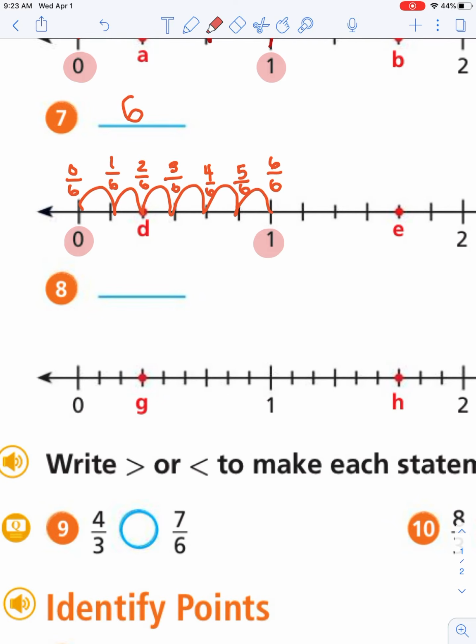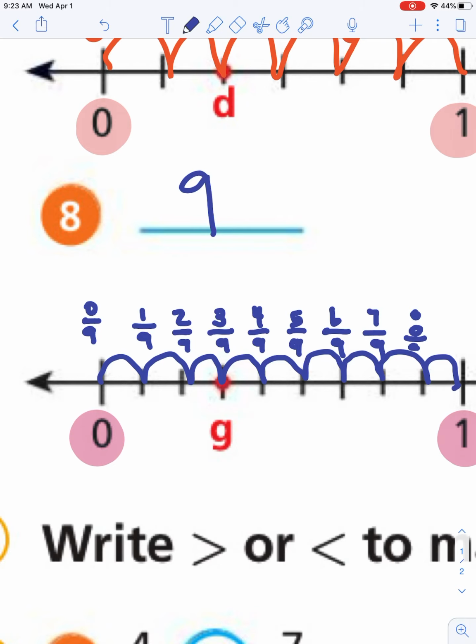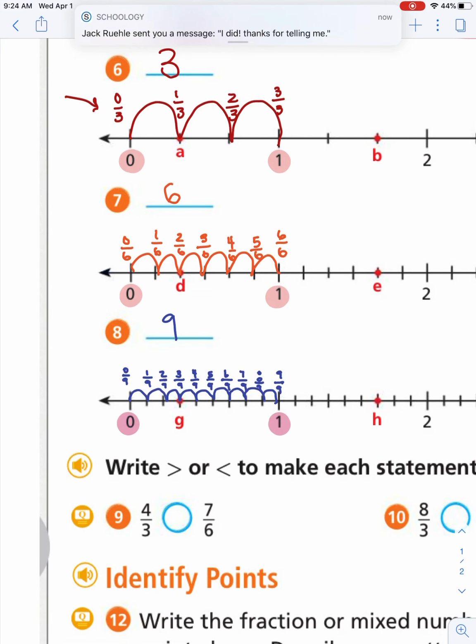Now let's look at number 8. So between 0 and 1, I'm noticing just by looking at it that I'm going to have a little extra equal parts here. So I've got 1, 2, 3, 4, 5, 6, 7, 8, 9 equal parts on that one. So 9 equal parts. So I've got 0 ninths, 1 ninth, 2 ninths, 3 ninths, 4 ninths, 5 ninths, 6 ninths, 7 ninths, 8 ninths, and 1 whole is 9 ninths. So those are the first few.